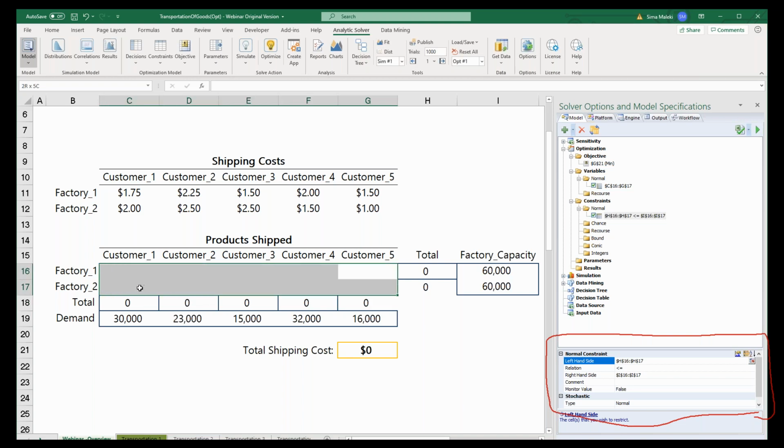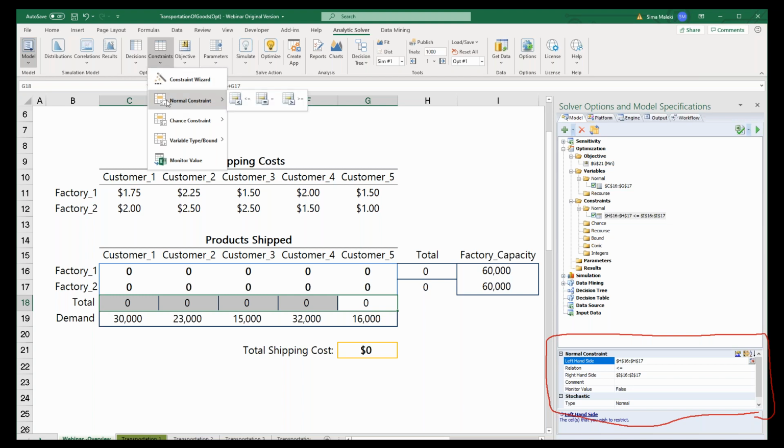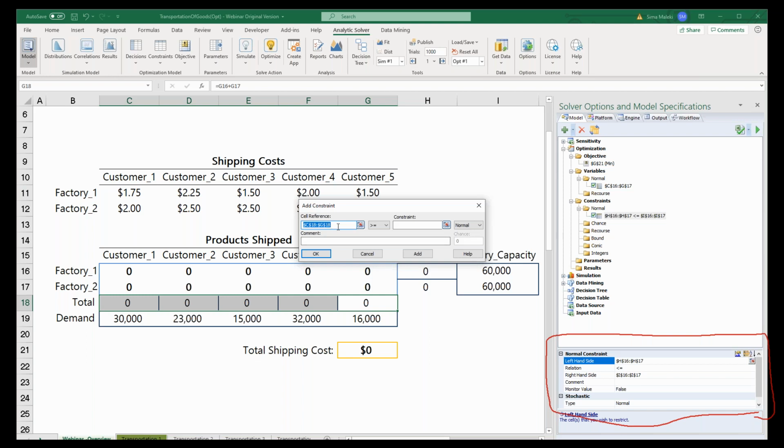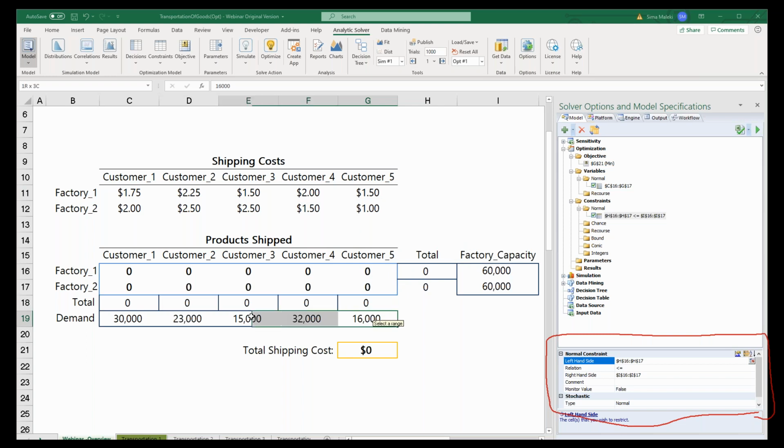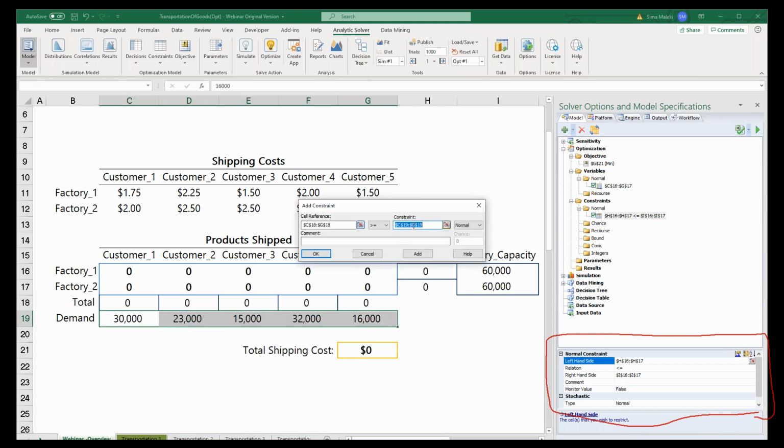And to make this look better, I'm going to insert 0 for all decision variables, okay? So now I have these, and I want to make sure the totals shipped to each customer satisfy the customer demand. So let's go to constraint again, normal constraint. This time I'm going to use greater than or equal. C18 through G18 should be greater than or equal to C19 through G19. And it's not a should, it's actually a must.